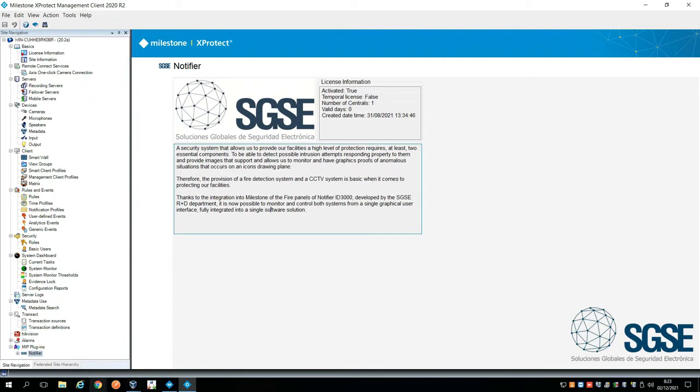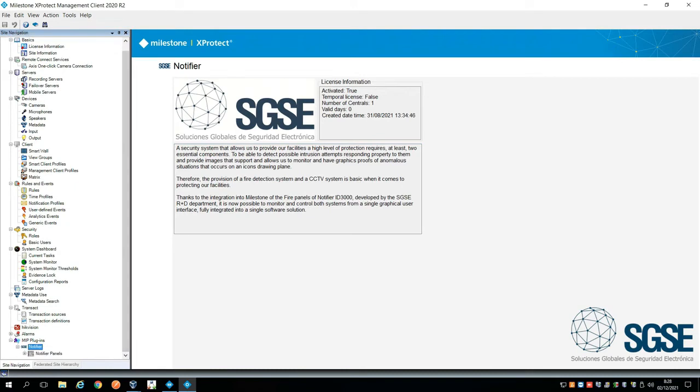In Client Management, once the plugin is installed, we find a new section within the MIP Plugins folder named after the panel name, Notifier. Also, another new section appears where we can see all the fire panels that we have added to the system.